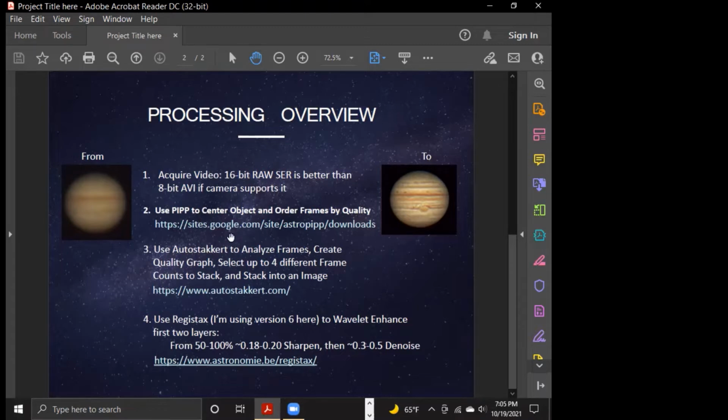The next step is to feed the information into a program called AutoStakkert. What that does is create the image, and I usually put it into a TIFF format. It's going to analyze the frames, and if you've done everything right in step 2, you'll see a graph, and we'll see that in a minute, where the frames are ordered by quality.